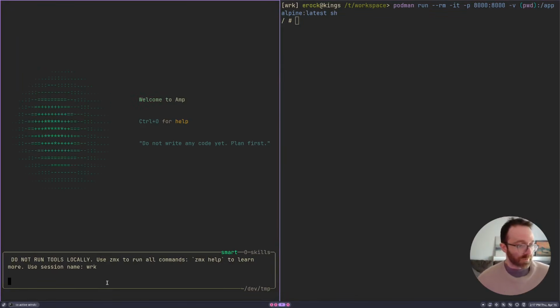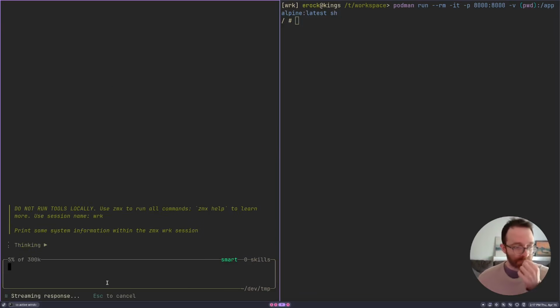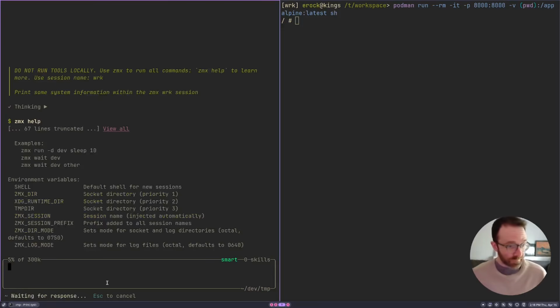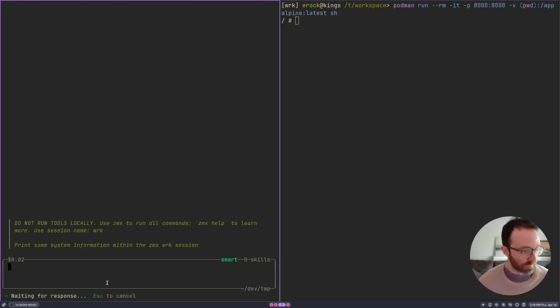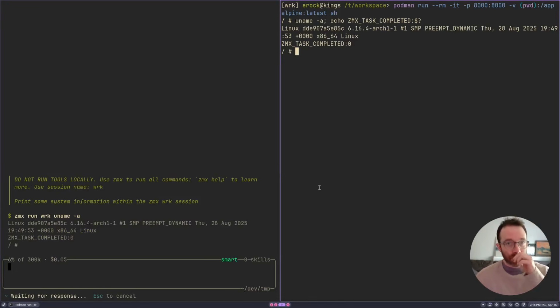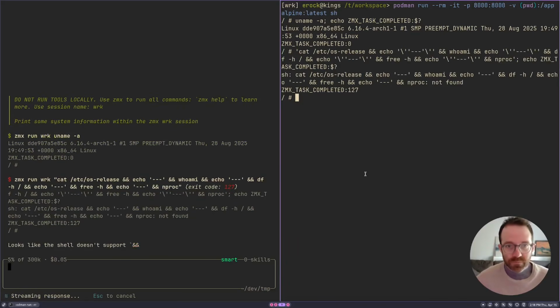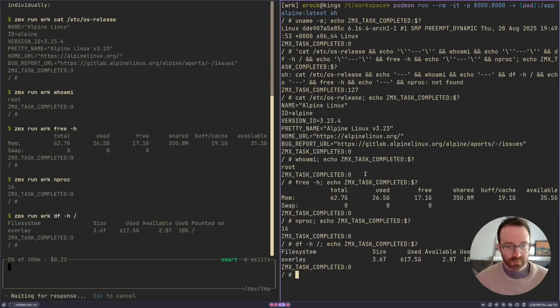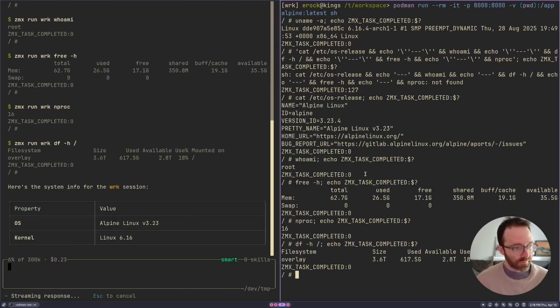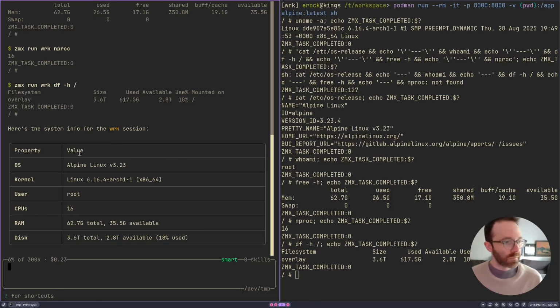So to start, let's just start with something simple. Print some system information within the ZMX WRK session. Okay. There we go. So on the right, you can see all the commands that are being run, which is kind of nice for auditing purposes. Okay. So here you can see it's running Alpine Linux.